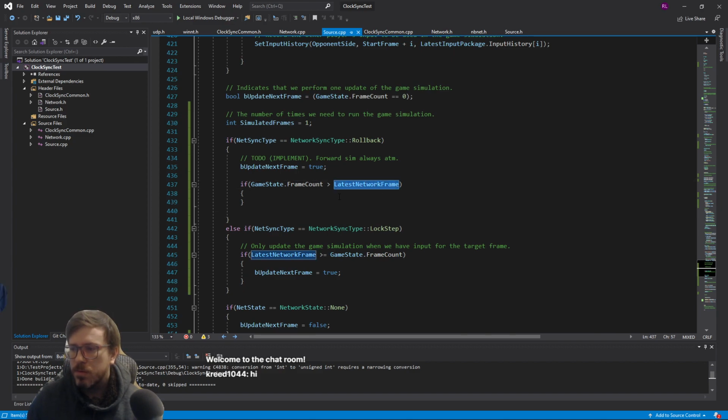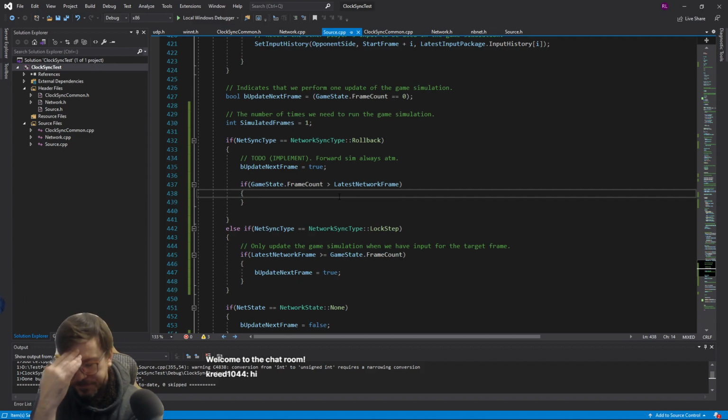Well, not the last frame we had input for, but the last frame we actually used input on before we got out of sync. That's the idea. Because once we're out of sync, it doesn't really matter. We only care about the last frame we actually had input on. So what's the best way to do this?